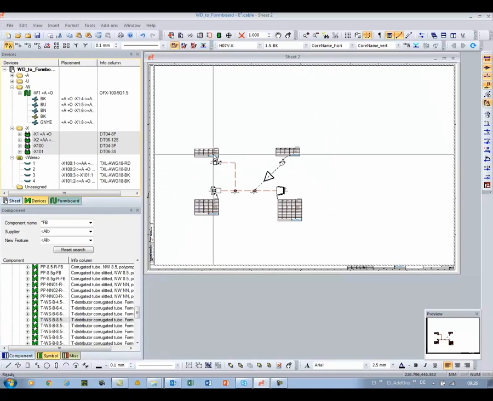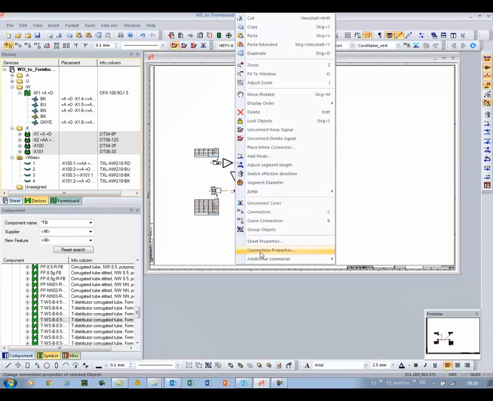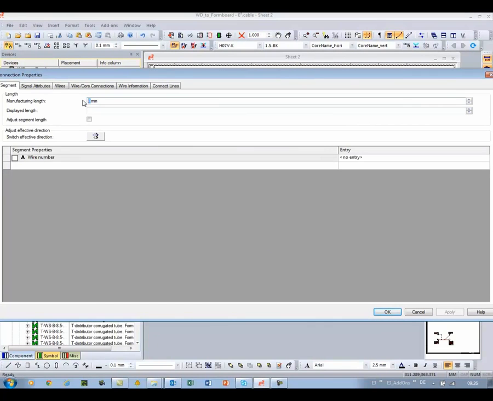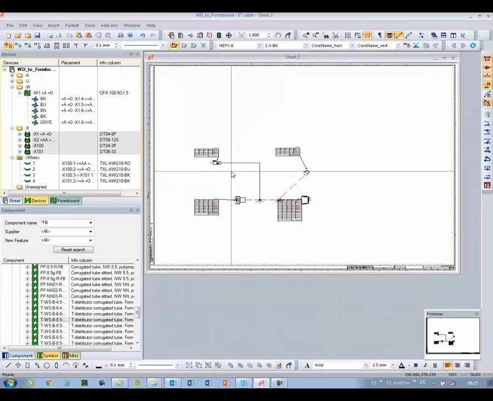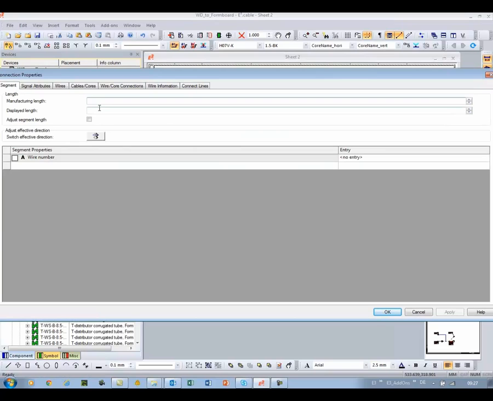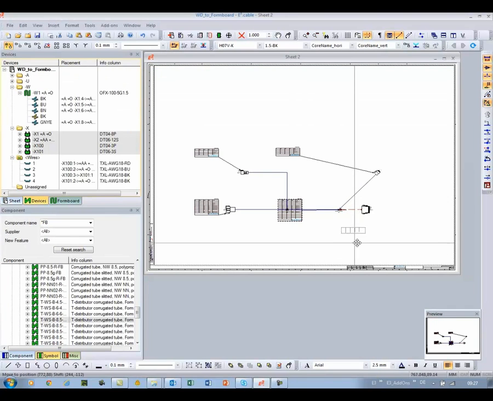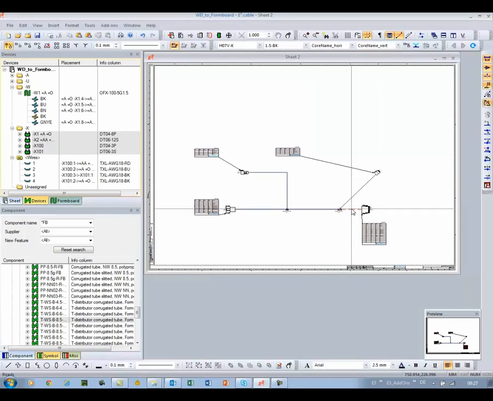And next, we want to adjust the segment lengths. So we select segments and we define a manufacturing length. And at the end, we adjust the segment lengths to the manufacturing lengths. So 150 millimeters, adjust them. And you see it's shown with a blue line instead of the red dashed line. This means the manufacturing length and the displayed length are different at the moment. So we adjust these segments also. We have to move the table symbol and adjust the last segment also.